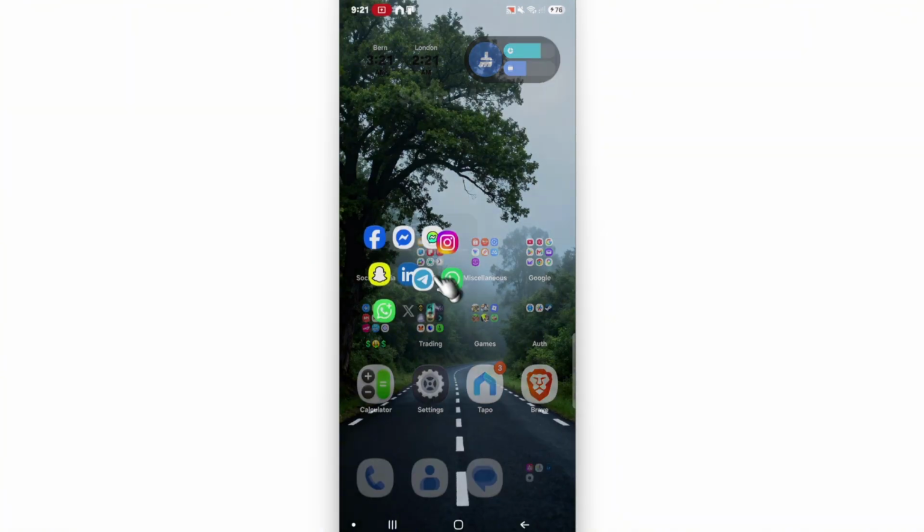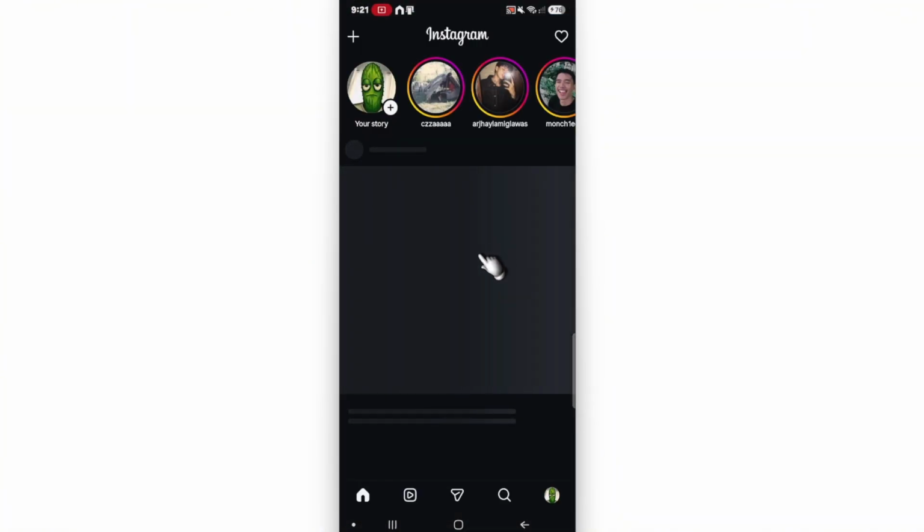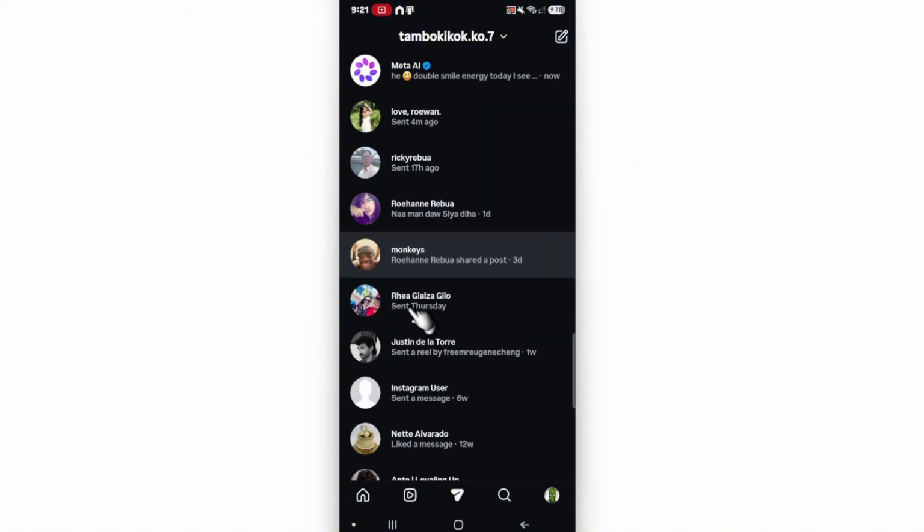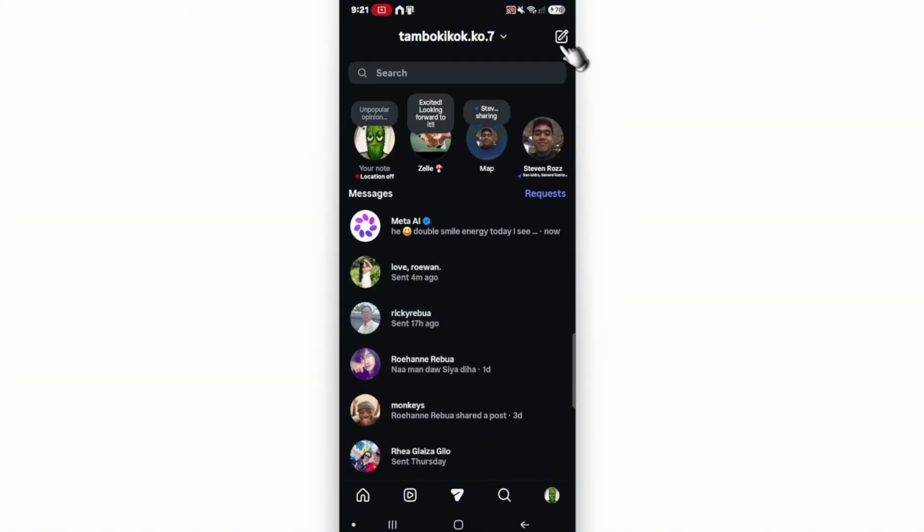Now, first up, go ahead and open up the Instagram app. Wait for it to load, and once it loads, go over to the DM section. In here, you can chat with Meta AI, or chat with your previous chats right here, or even create a new chat. It doesn't matter. For example, I'm just going to be using Meta AI right here.